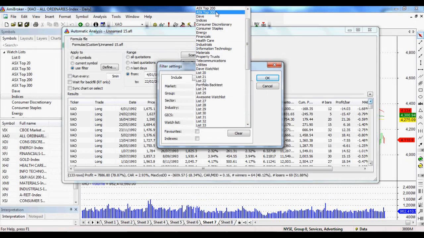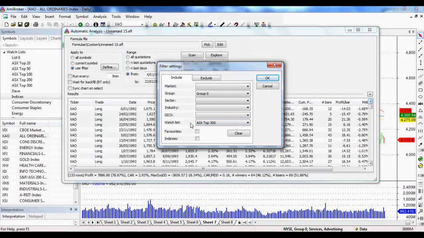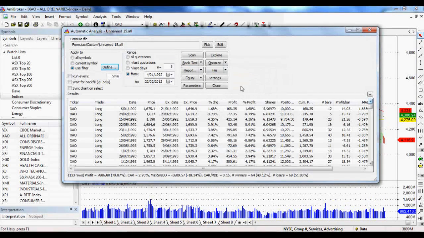Let's check out 300 stocks, the ASX Top 300, down under Australia where I personally trade, and we click OK. Now that is a watch list that I set up previously, guys. If you want to learn how to set up watch lists, I do have a tutorial on that one as well at the site asxmarketwatch.com. Check it out. Very simple stuff.